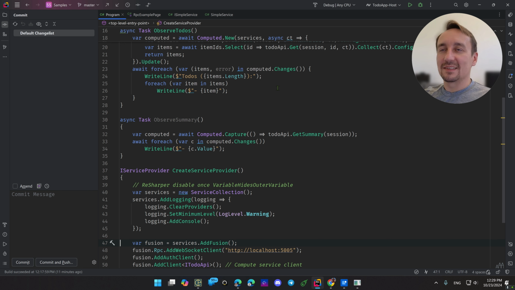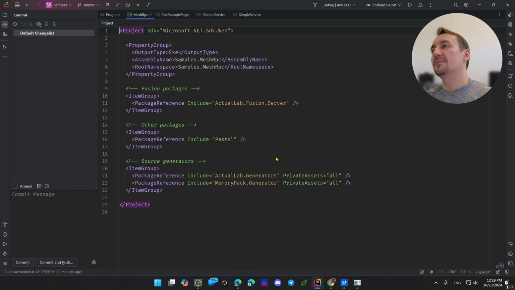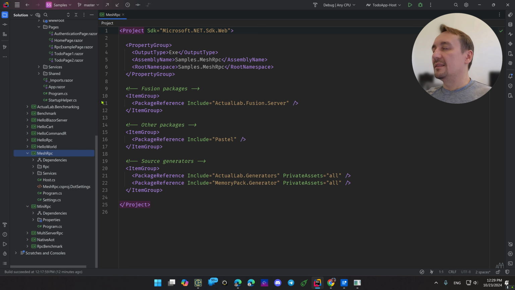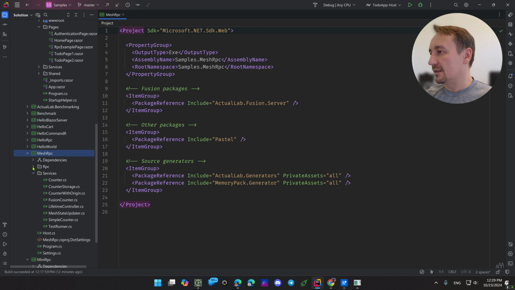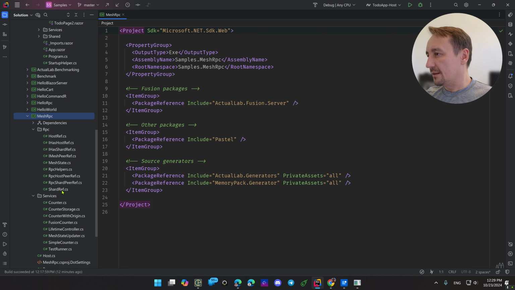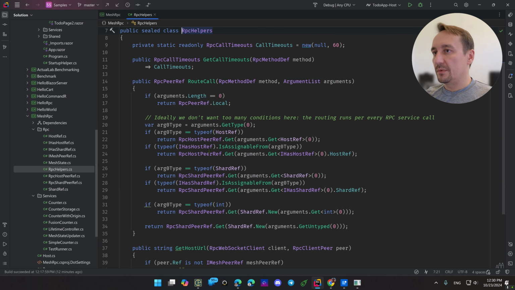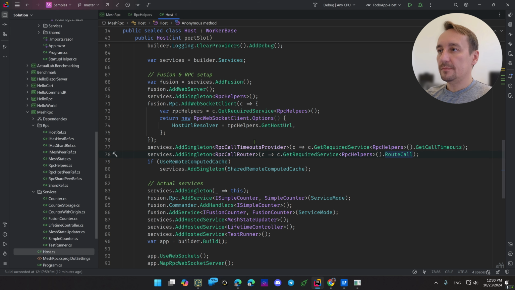The last part, and I guess it's going to be the most weird one and also the fun one. There is a demo called MeshRpc. And it shows that, well, let me find one: RPC helpers route call. So, find usages.